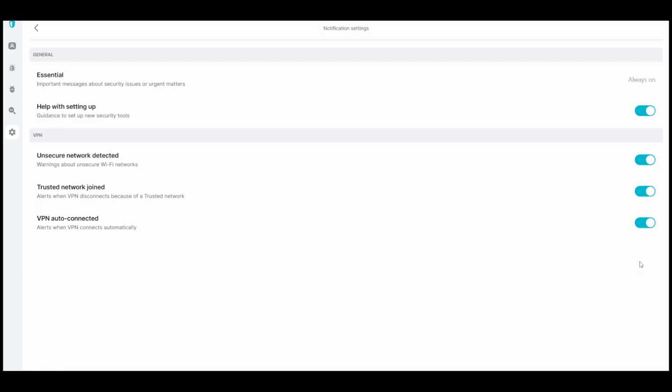That's all there is to it. Open the Surfshark app, go to settings in the left panel, select notifications, and tailor the alerts to fit your day. Keep the essentials on, quiet the rest, and enjoy a smoother, more focused experience.